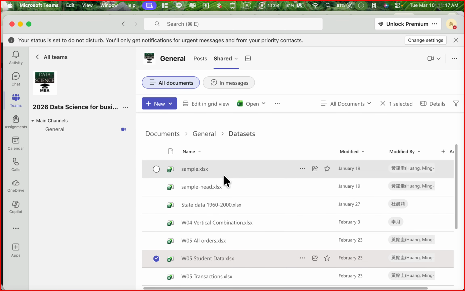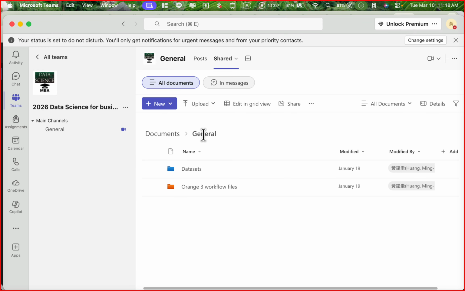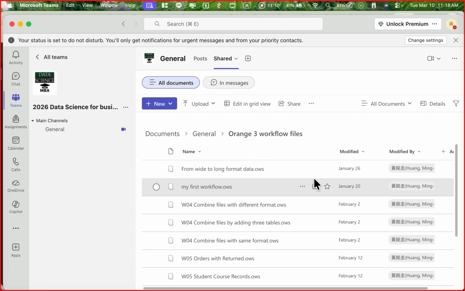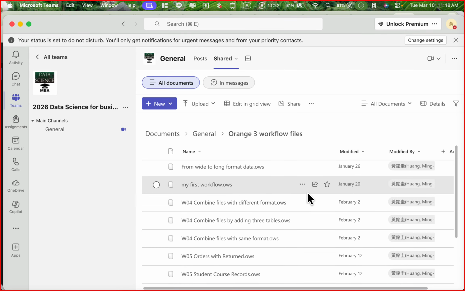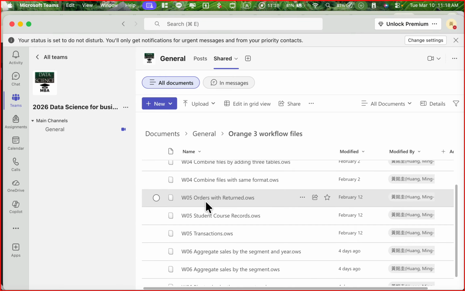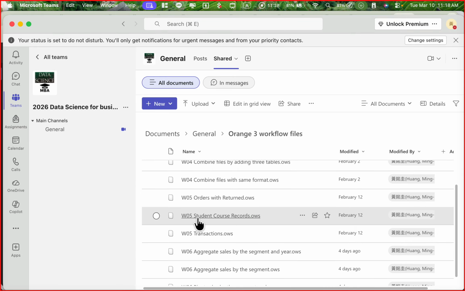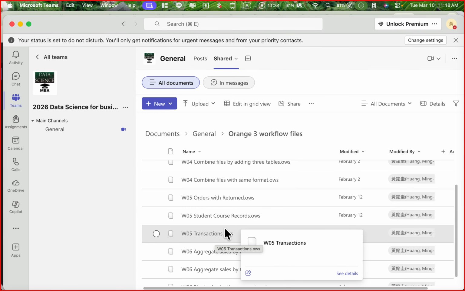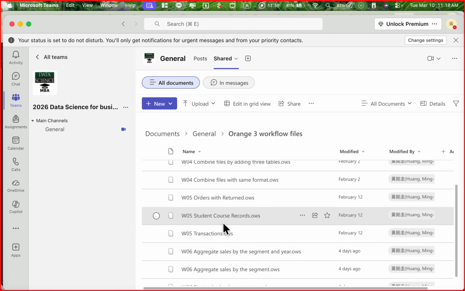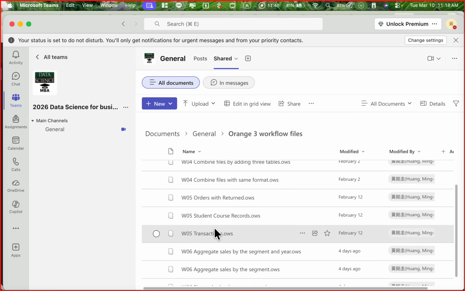And I have uploaded the workflow for this one. So you just go to the All-into-3 workflow files folder in here, and search for the week file: order with returns, student course records, and transactions. You download all of them. Download the 3 workflow files: order with return, student course records, transaction.